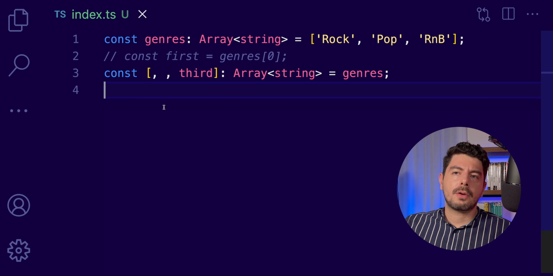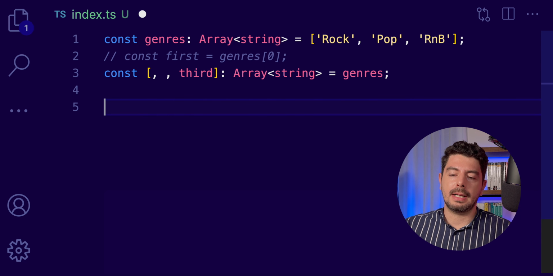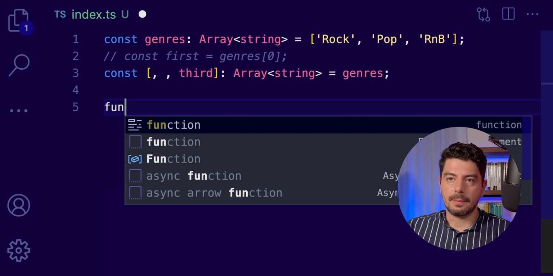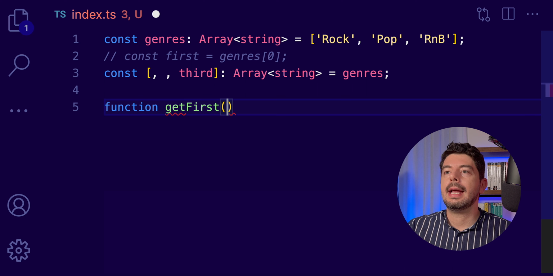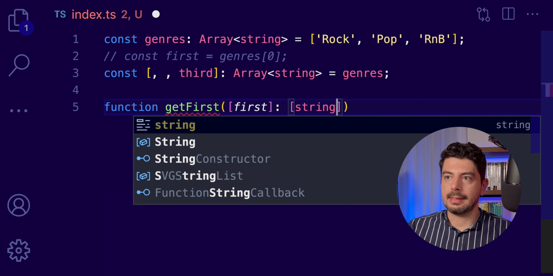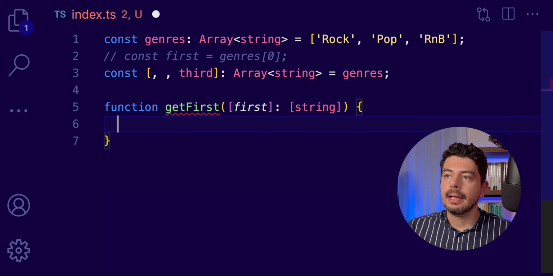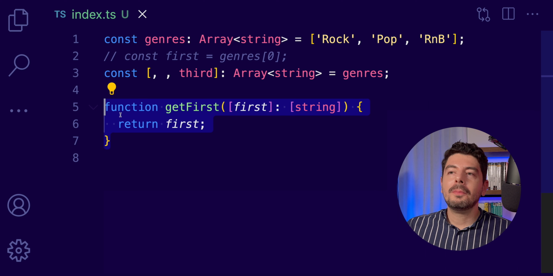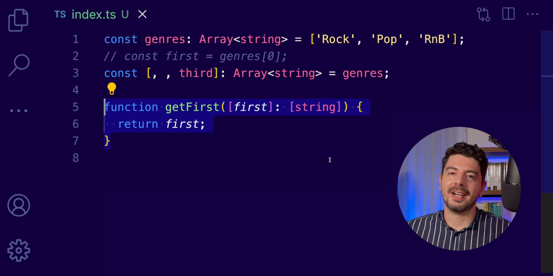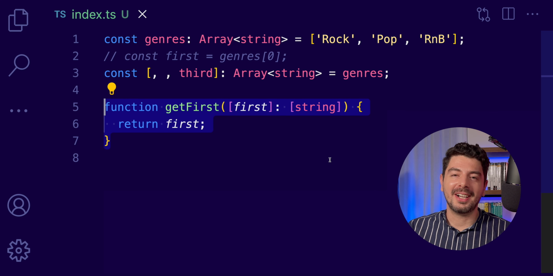Now, these concepts here become really useful when you use them with functions. For example, you have the function getFirst, and here we can use an array to destructure an array, and we can get only the first character, which will be potentially a string. And yeah, here we can return it. And that will be a very nice way to return the first item of an array.